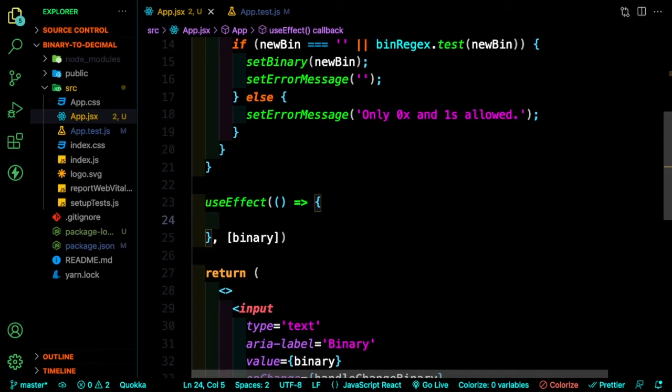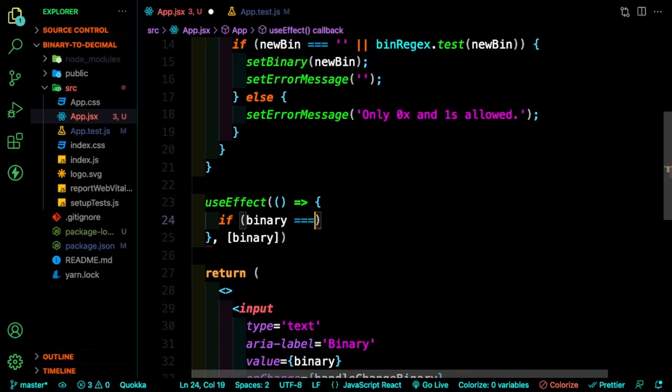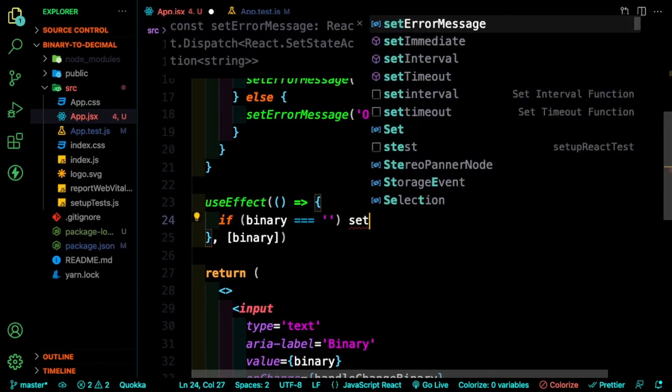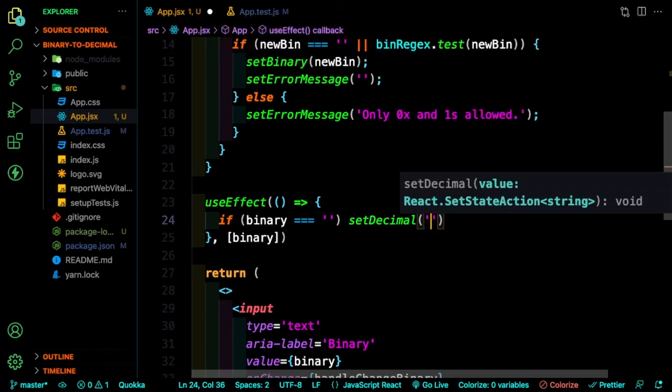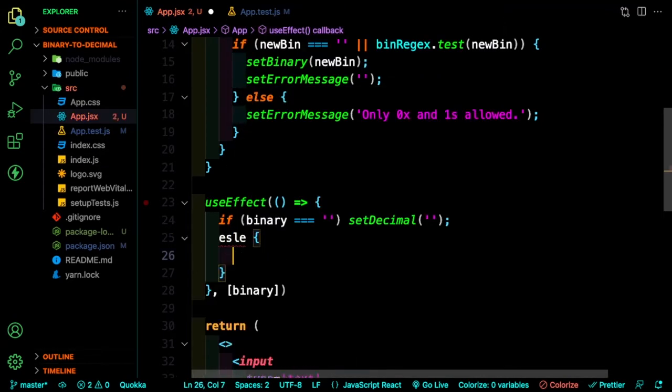So the simplest part that I can think of right now is when the binary text is an empty string, the decimal should also be an empty string. So if binary is equal to an empty string, then set decimal to be an empty string. Okay, else we're going to do a whole bunch of stuff.